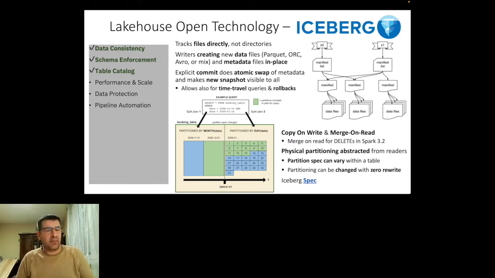I want to look more closely at Iceberg as an example. Iceberg tracks all of the files directly. The directory structure and the naming of the directories don't play a role anymore. Writers create new data files in Parquet, ORC, Avro, or even a mix of those. That's one of the features of Iceberg, in the same table, and metadata files in place.